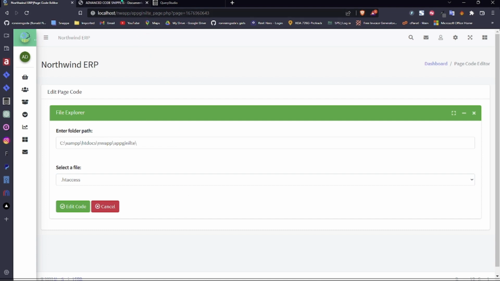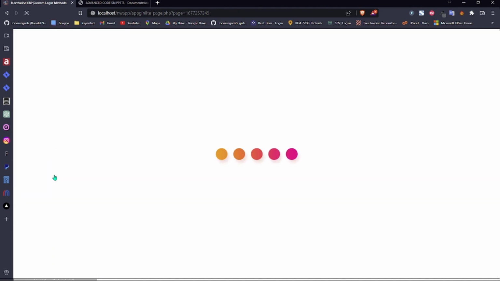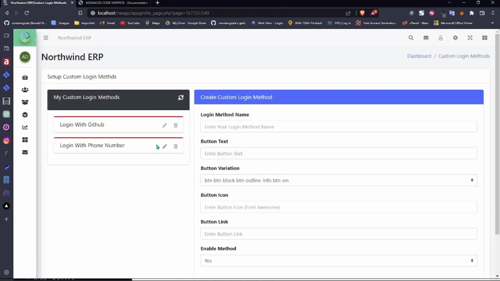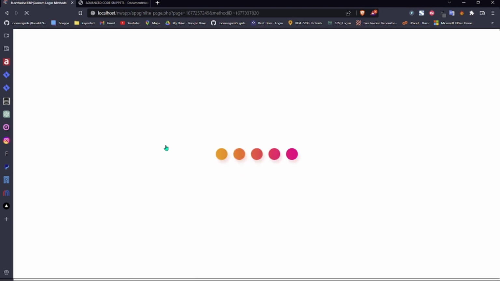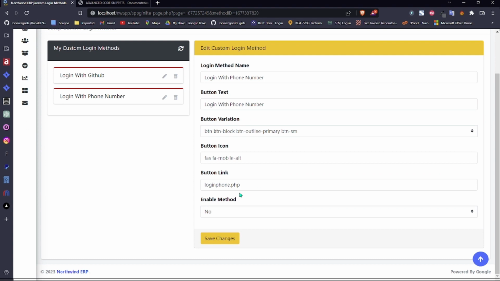And the advanced login methods. So for the advanced login methods, you need to use this feature here. So let me show you. This is the custom login method, not advanced. So for these features, take login with phone number, for example. When you do that, these scripts that you have here, like login phone.php, this is the script you must have in your application's directory that has the logic.